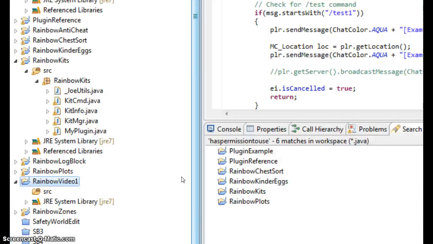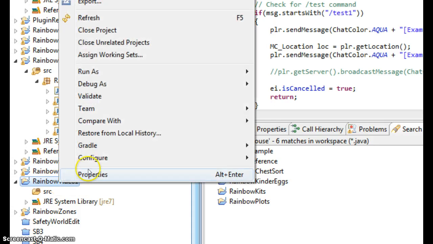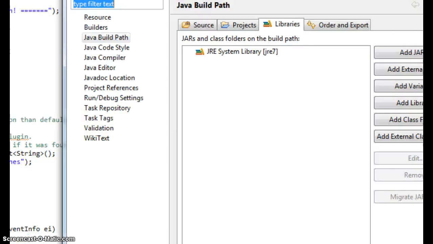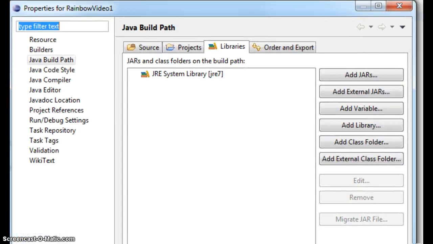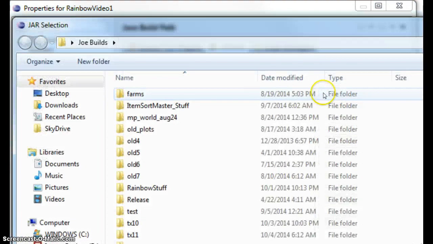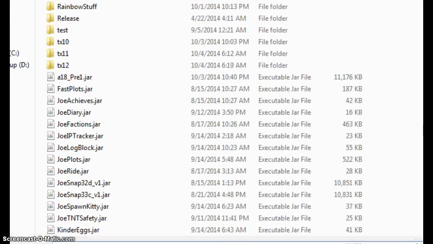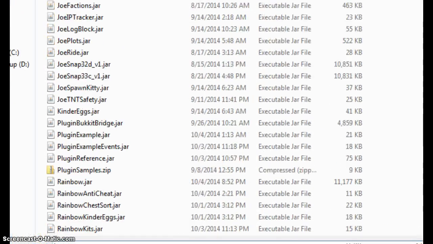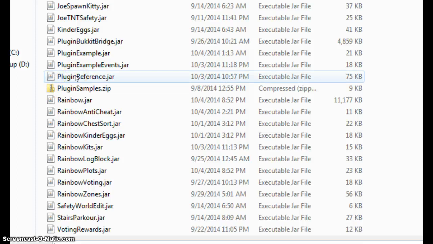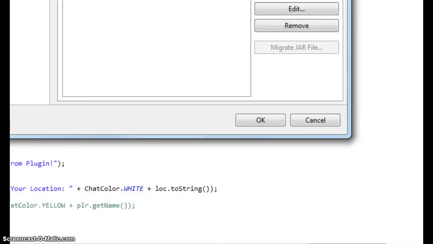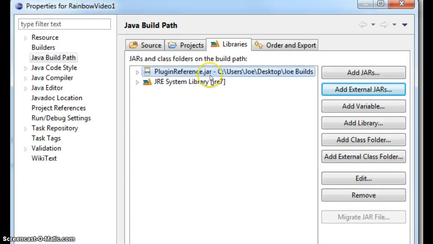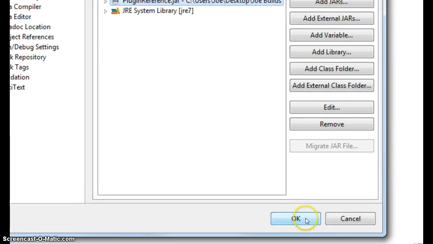Find your project on the left, in the Package Explorer view. Right-click and pick Properties. A screen should come up with the properties, and on the right you'll want to click Add External Jars. Now navigate to the place where you've stored that plugin reference.jar. In my case it's in this directory. Select it, and your screen should then look like this with the plugin reference listed. Click OK.